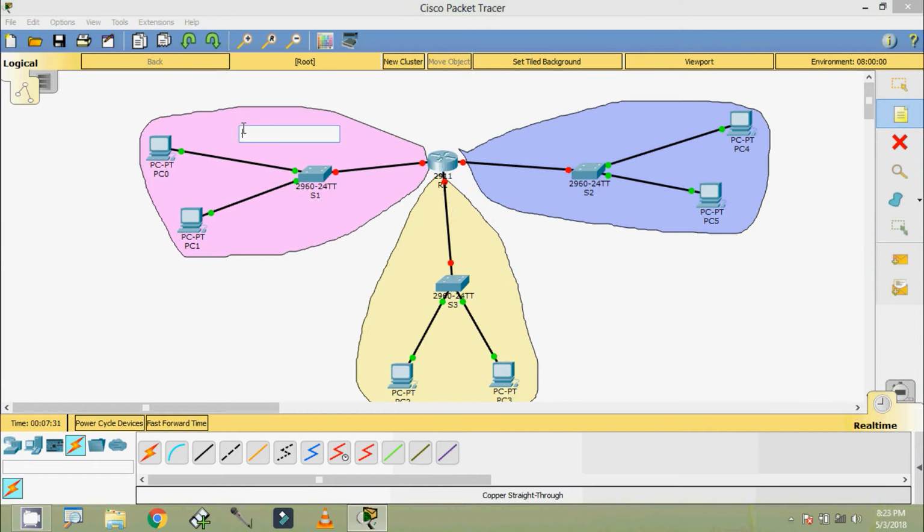For this network we are going to use 192.168.1.0/24. Here we are going to use 2.0, and this is 3.0. Also we will change the network. This is network 2.